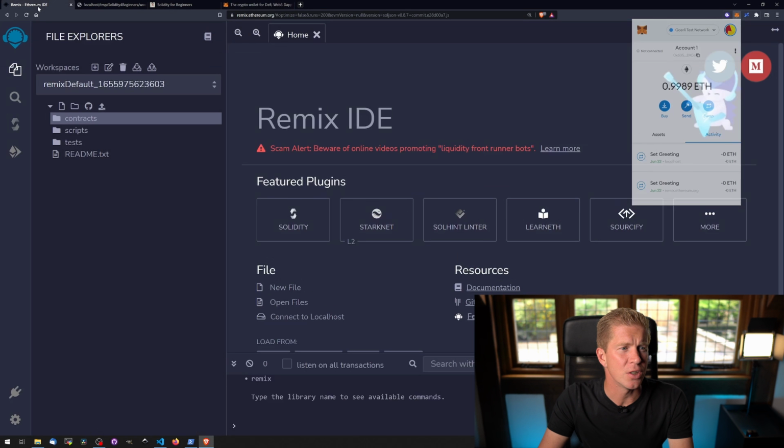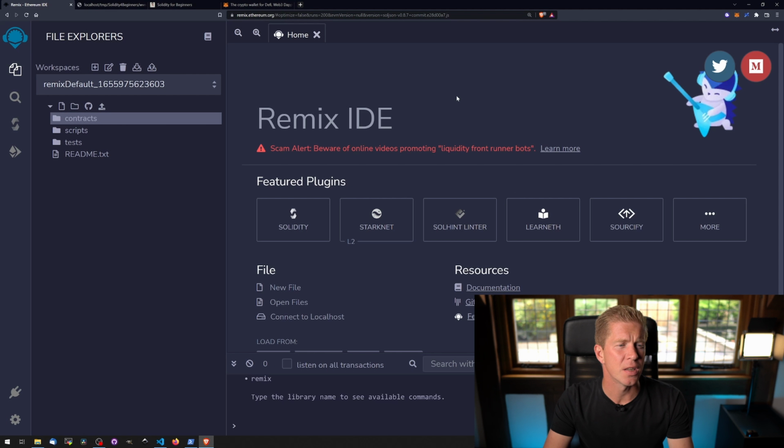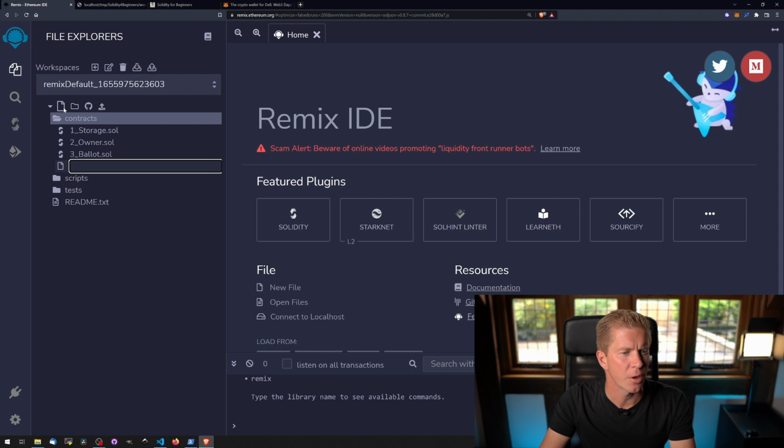The next thing we're going to need to use is Remix. This is an editor, compiler and deployment framework built within a web browser for Ethereum and Solidity coding. So we can go to remix.ethereum.org and we'll get something like this. This is quite zoomed in, yours might look a little bit different, but we can create a new workspace, and if we go to contracts, we can create a new file. Let's go ahead and create a file.